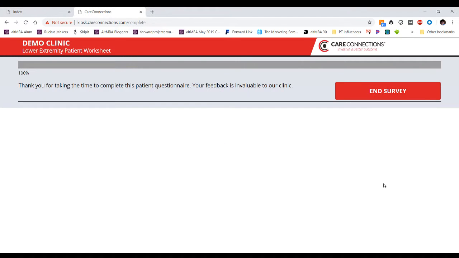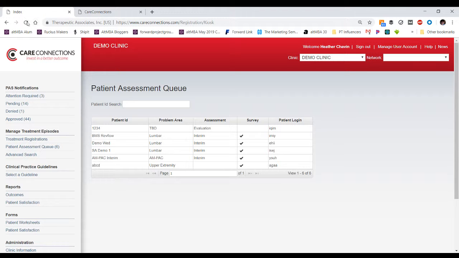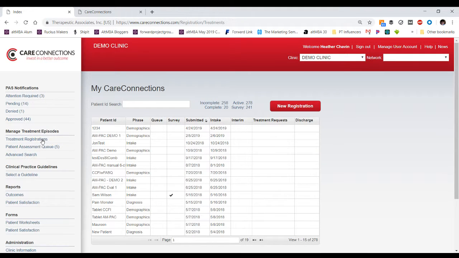And we click Next. And here you see the thank you for completing it and survey gets clicked. And it takes us back to the login page. At this point, the patient can hand the tablet back to you, and you can log in the next patient. If we go back to our CareConnections account and hit refresh, we'll see that our patient is no longer in the patient assessment queue because they've taken their assessment. And when we head over to treatment registrations, you'll see that the checkbox in the queued assessment column has disappeared because, again, they've taken that assessment.